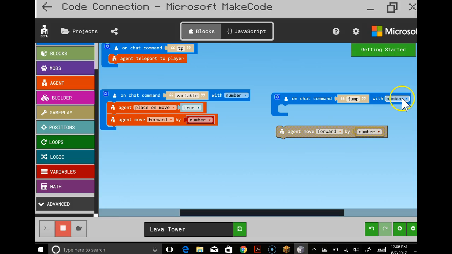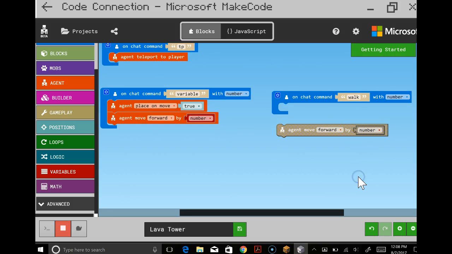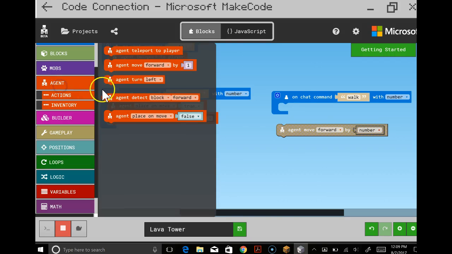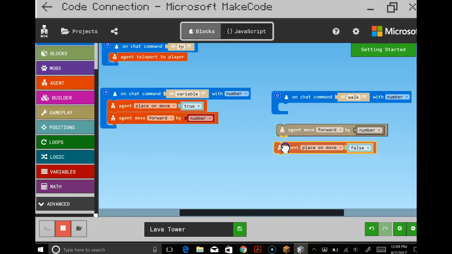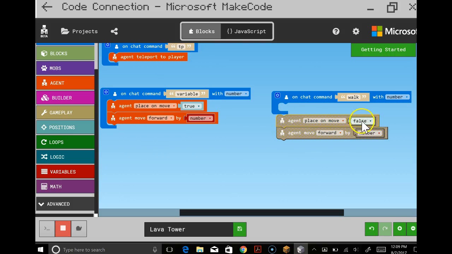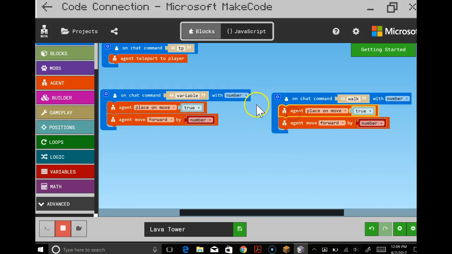So if I put 5 in the command, if I say walk 5, he's going to walk 5 steps. If I say walk 3, my agent's going to move forward by 3 steps. The other part that I want to try out, so my kids can visually see it, is that the agent is going to place an object down. And I'm going to say this part is true. Okay?